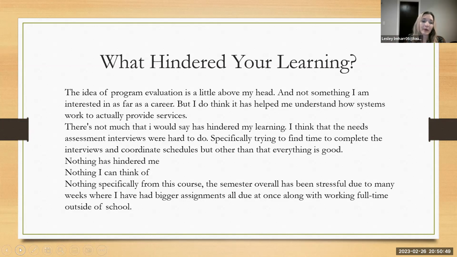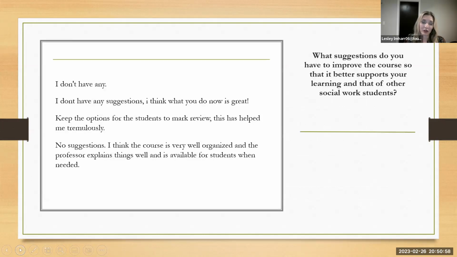So my real goal for all of you is to actually have the capacity and build skills to be able to implement and evaluate your own programs in the future as social workers. So what suggestions do you have to improve the course so it better supports your learning and learning of other students? Many of you didn't really have suggestions other than you liked the way that the course was organized, which, thank you so much. That means a lot to me. Please reach out if you have any additional suggestions.